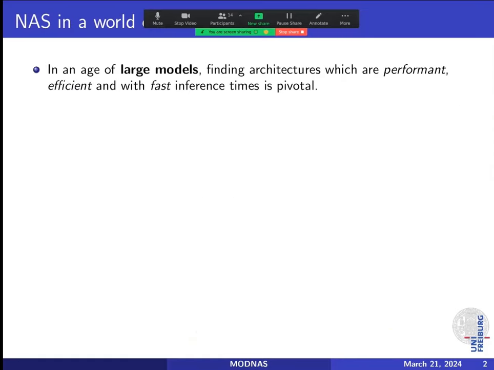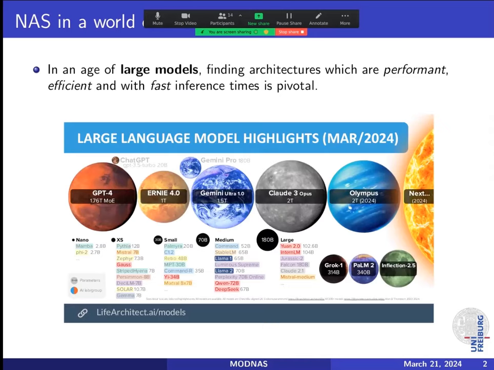How can NAS still be applicable nowadays in this world of large language models and big models in general, where of course finding architectures that are not only performant but also efficient in terms of energy or CO2 emissions, or have fast inference times, is quite important. I found this picture today actually, so it just shows how it's been growing massively. I think this picture was updated from last week. You can see things are going quite big recently.